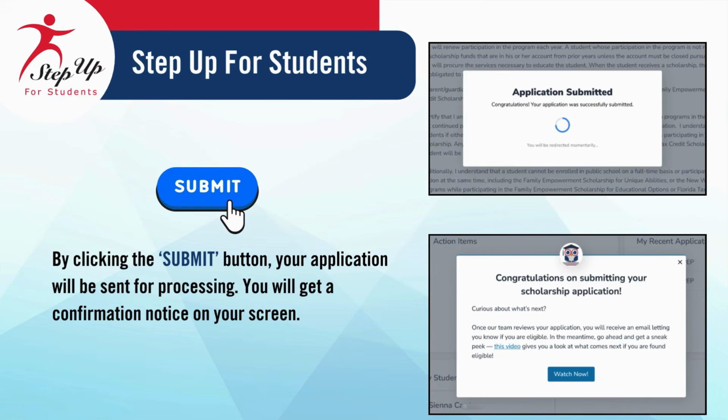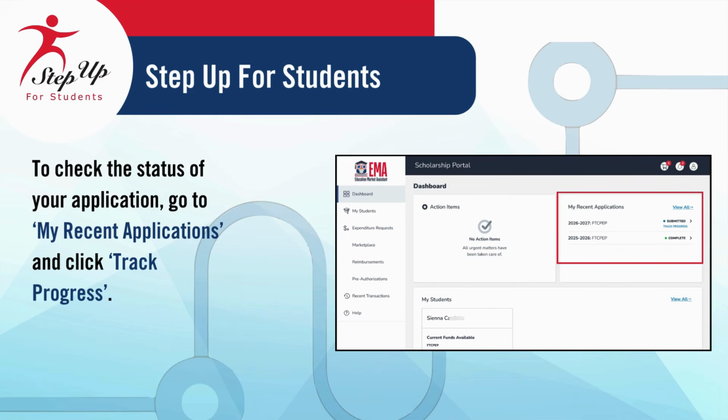When you click Submit, your application is sent for processing. You will receive a confirmation notice on your screen, which confirms that your submission was successful. To check your application status at any time, go to My Recent Applications and click Track Progress. This is the best place to see updates and any next steps needed from you.